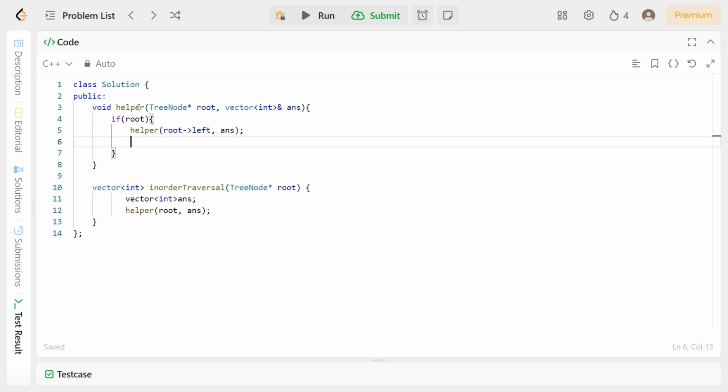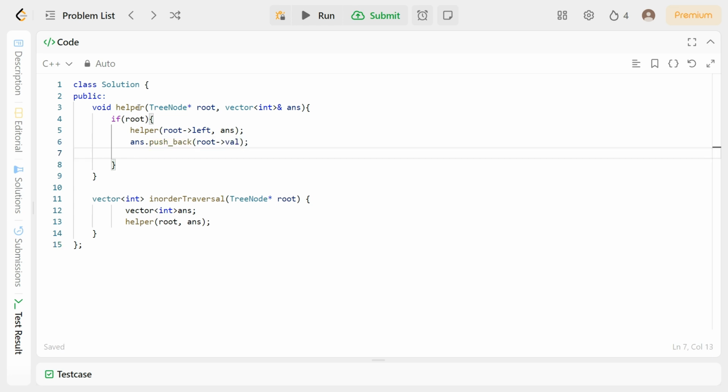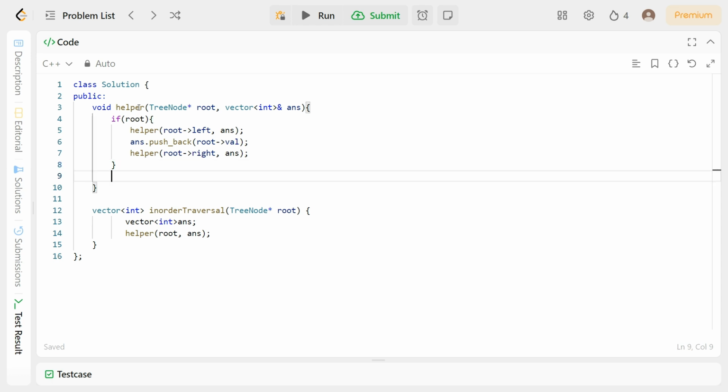And then push the value, so answer dot push back. What do I push back? The root's value, and then call the helper for root's right, same with answer, right? And then you can simply return. All right, this is for the recursion code.